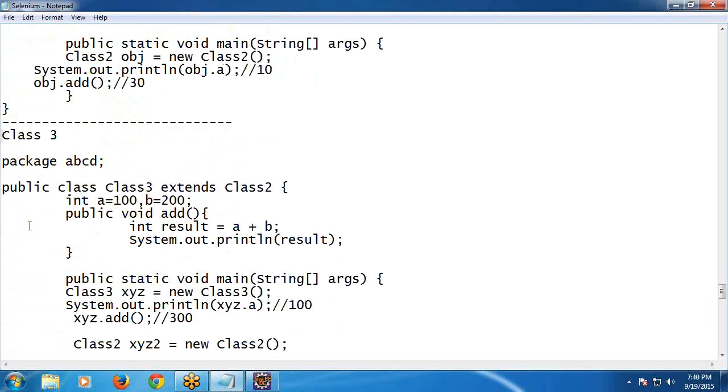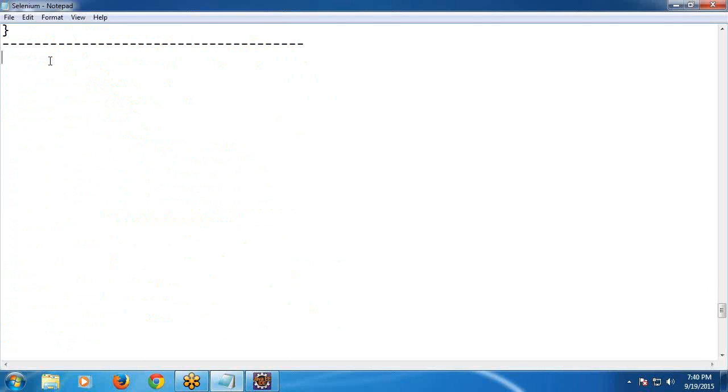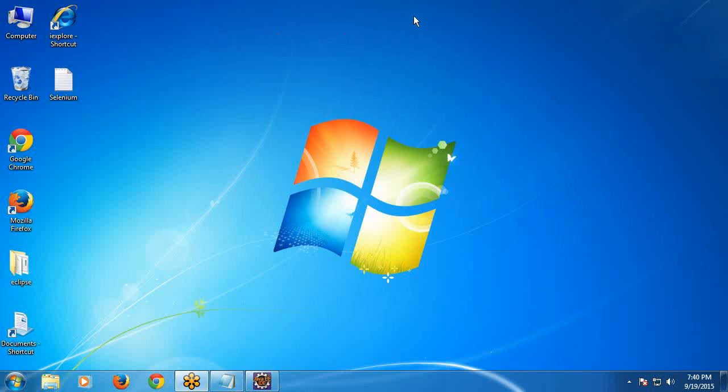Okay, Sindhu? Inheritance, reusing non-static class members. Okay.